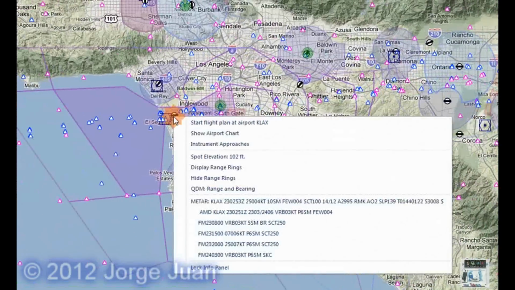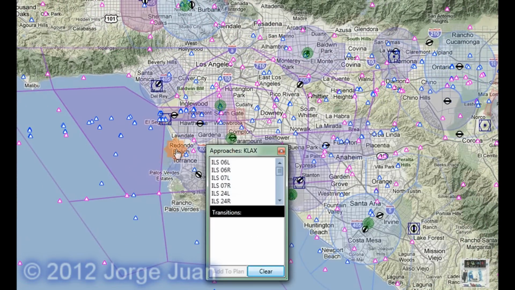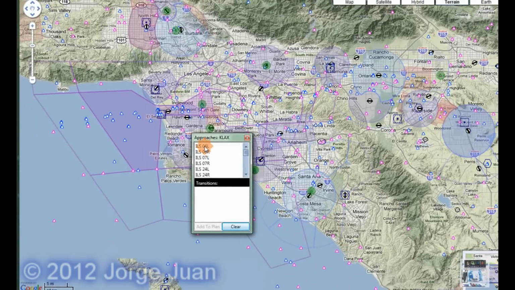And this one is just an awesome feature. If you right-click on an airport and choose instrument approaches, then it brings up an approach list with all the different approaches. And what you see in blue is the actual approach. And if you click on the transition, it shows you that as well.